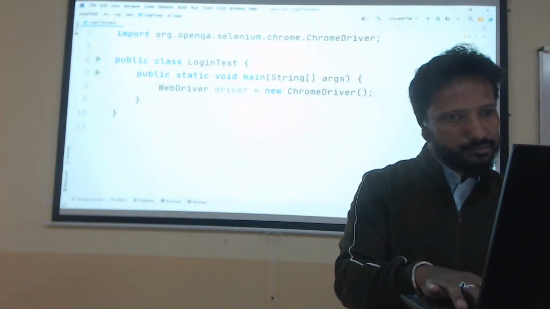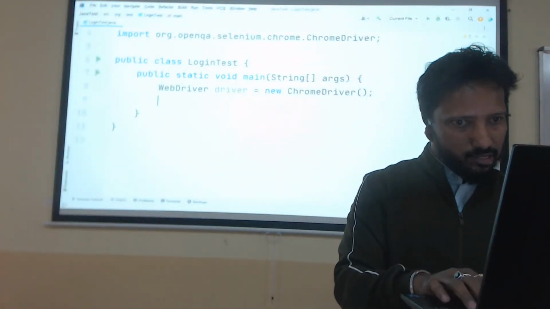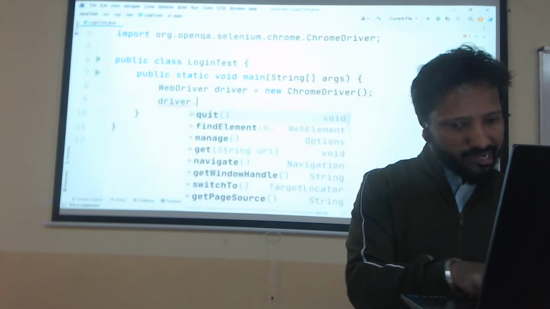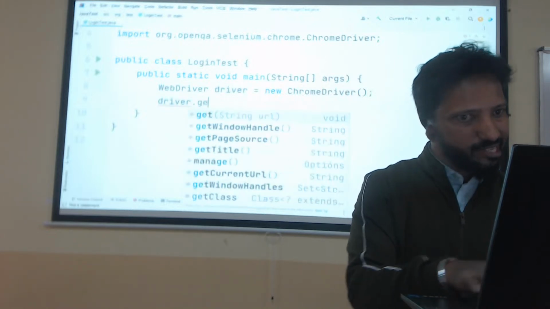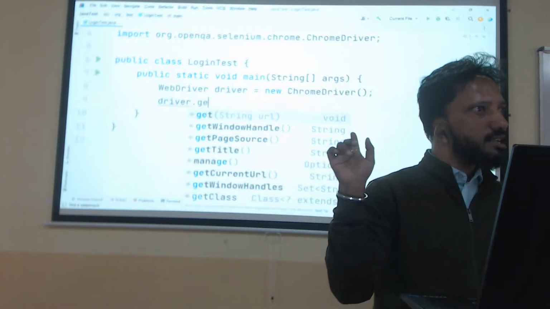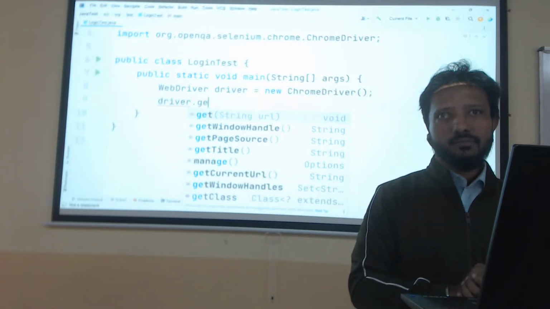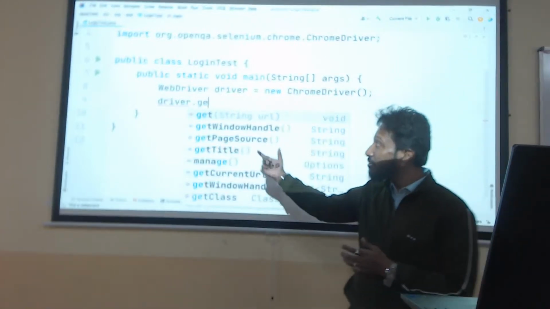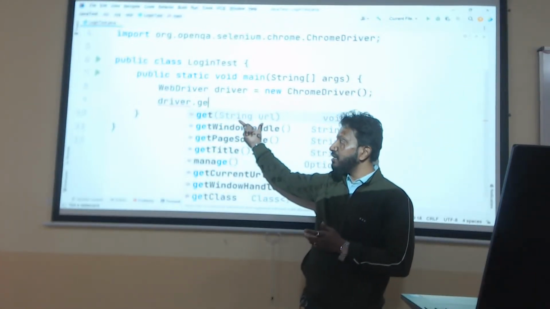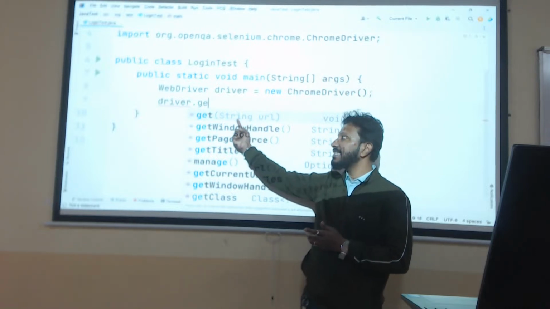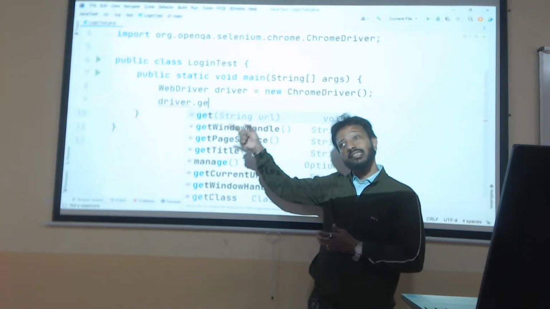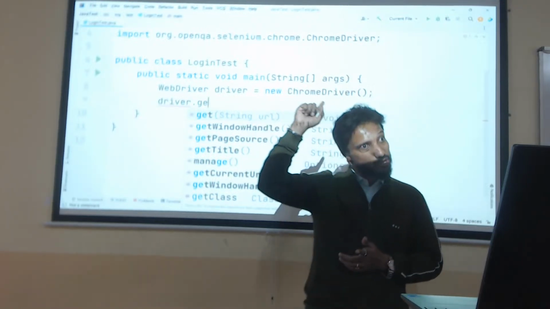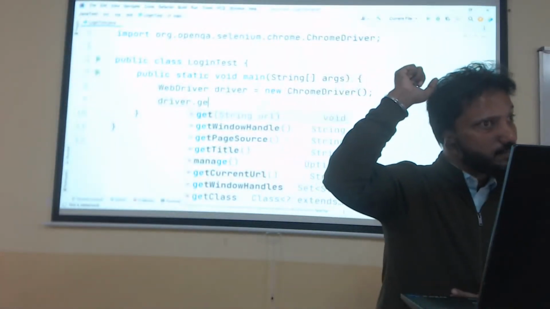Okay, now driver dot get. There is a function called get. Are you getting this? Okay. Next line. Get, what is the argument it is expecting? A String, what? A URL. The sourcedemo.com website that we opened in the browser.